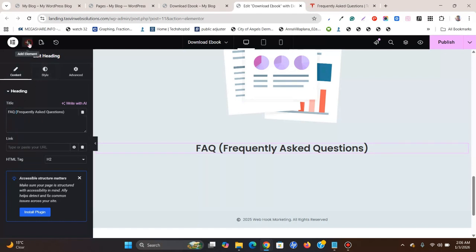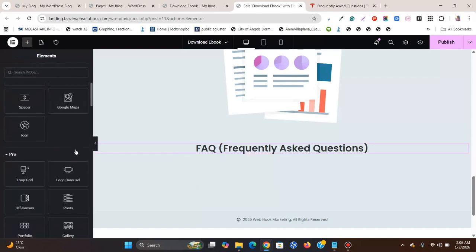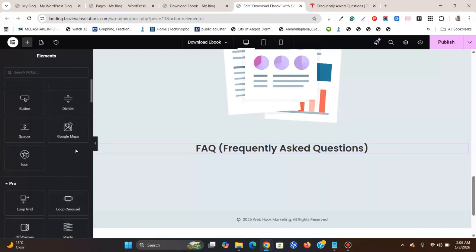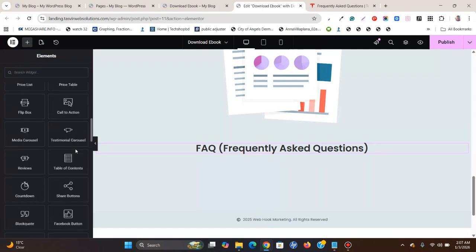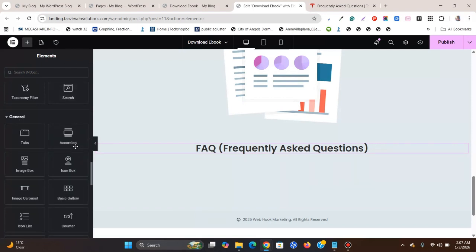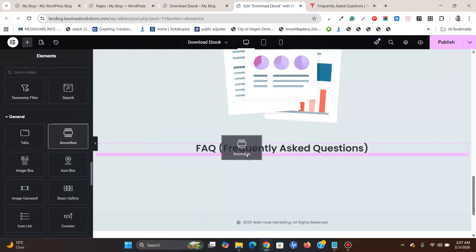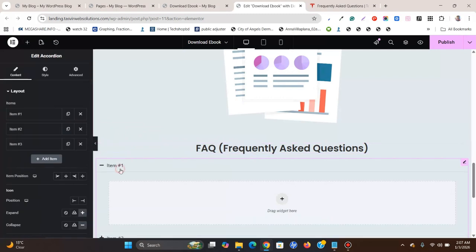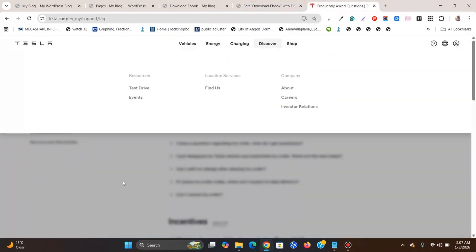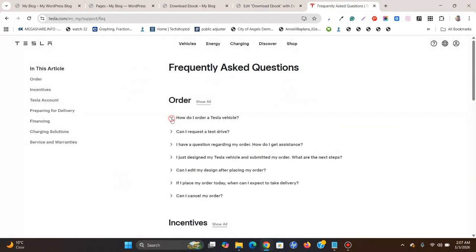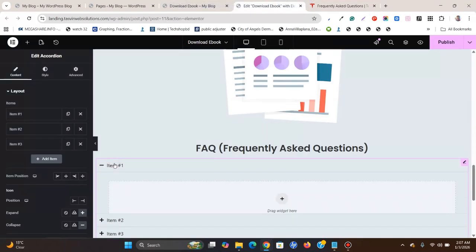Okay, then to add the FAQ, I'm going to use the accordion element. Okay, in Elementor, if I scroll down under the general, you find this accordion element. It's not a pro element, so you can use it for free. Okay, you see it toggles up and down. Okay, great. And over here, you see there are two icons, plus for the expanding and minus for the collapsing. Okay, you can change this easily.